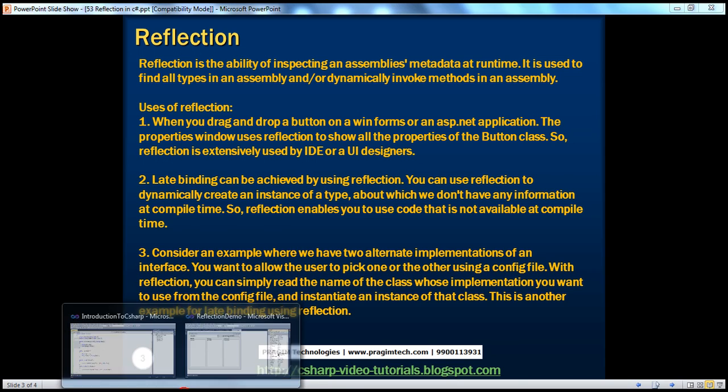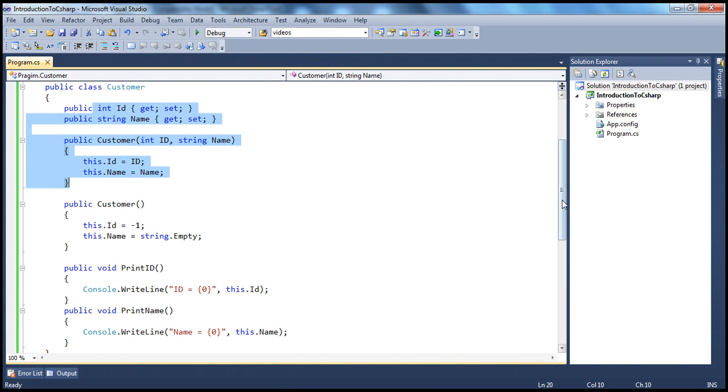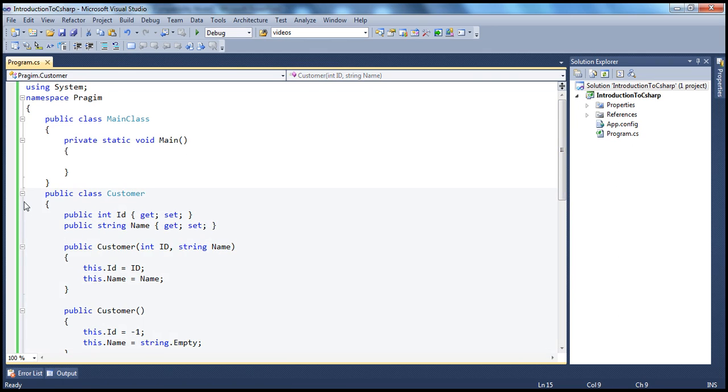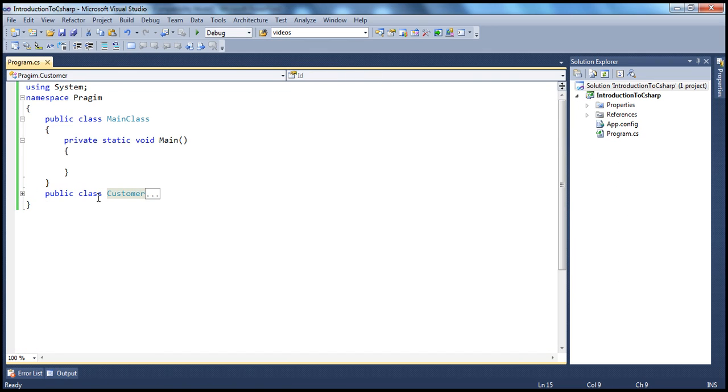Now look at this example. We have a customer class. Forget about what this class is doing, but we have a customer class. If I want to create an instance of this class, I will say Customer C1 = new Customer. So what are we doing here? We are creating an instance of this customer class, but at compile time itself, I have knowledge about this customer class. So at compile time, you're able to create an instance of this customer class. This is called early binding.